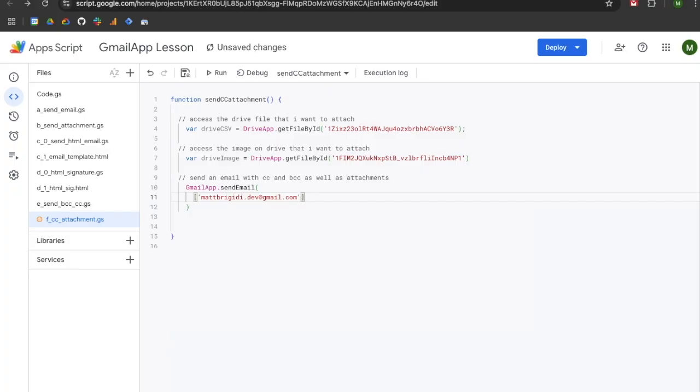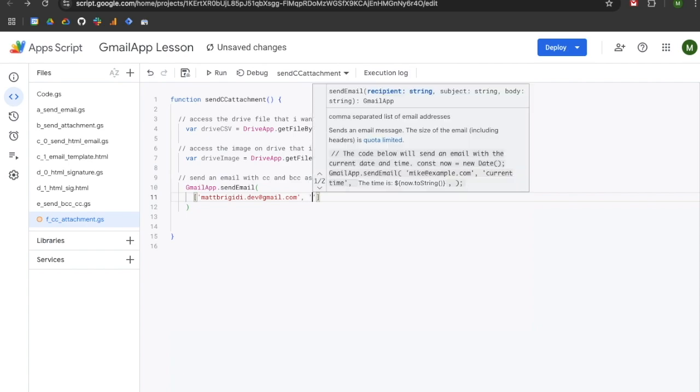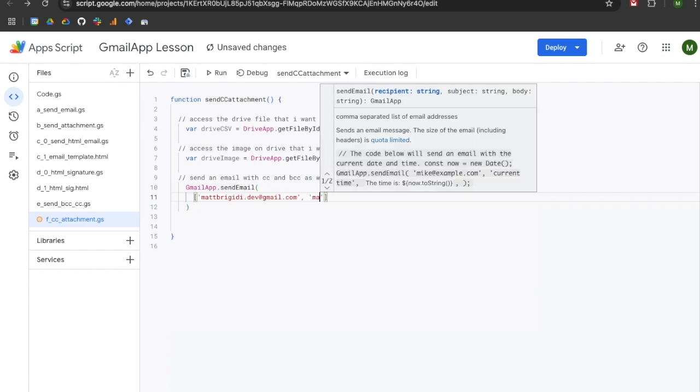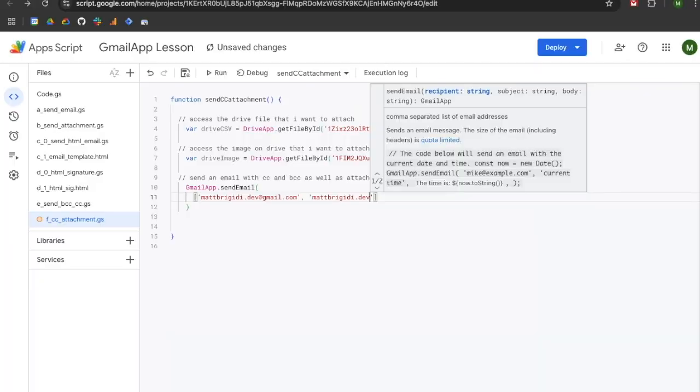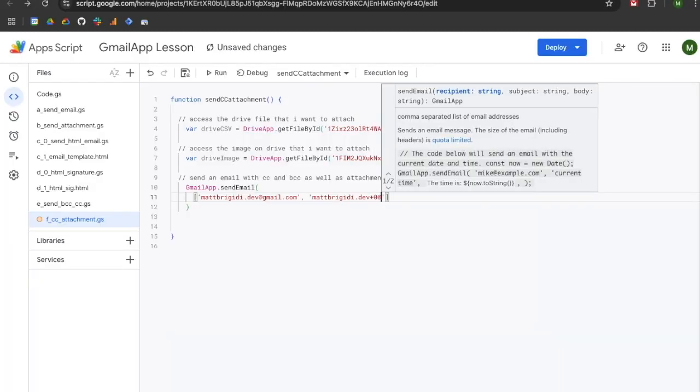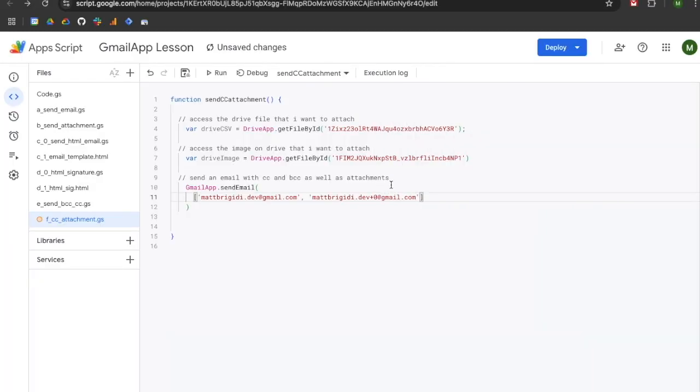I'm also going to add a second email here because I want to show you the difference between how multiple emails are sent from the recipient argument, which is the first argument of send email, and how multiple emails need to be structured for CC and BCC because they are different. So we have a comma separated value here and then another set of single quotes. So I'm going to send it to mattbrigdy.dev+0@gmail.com.